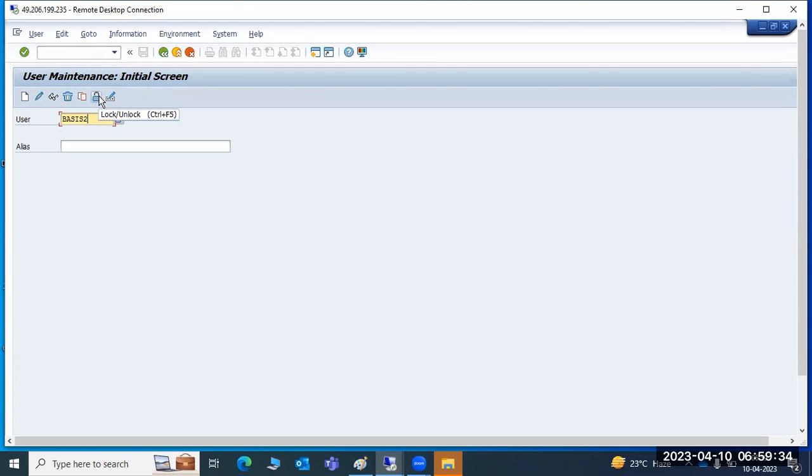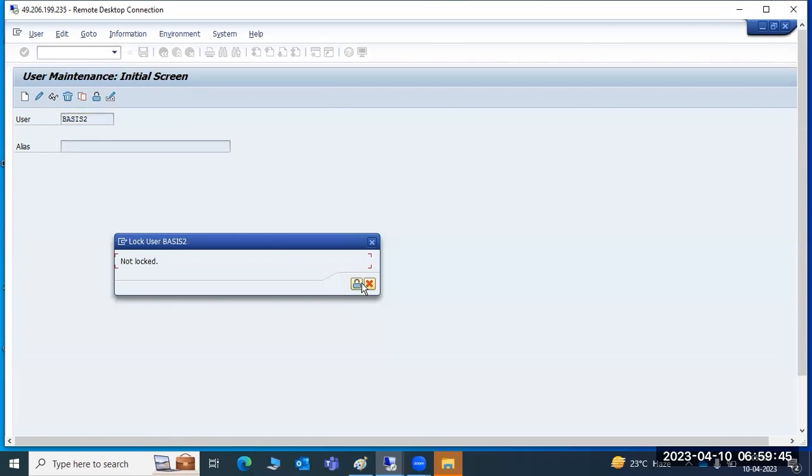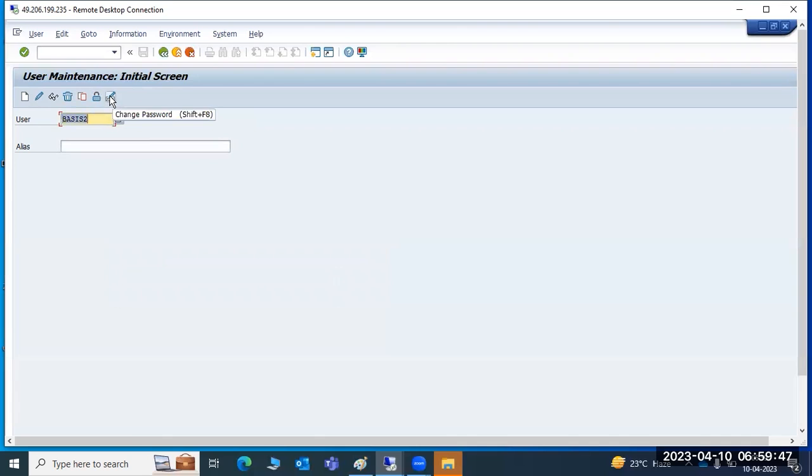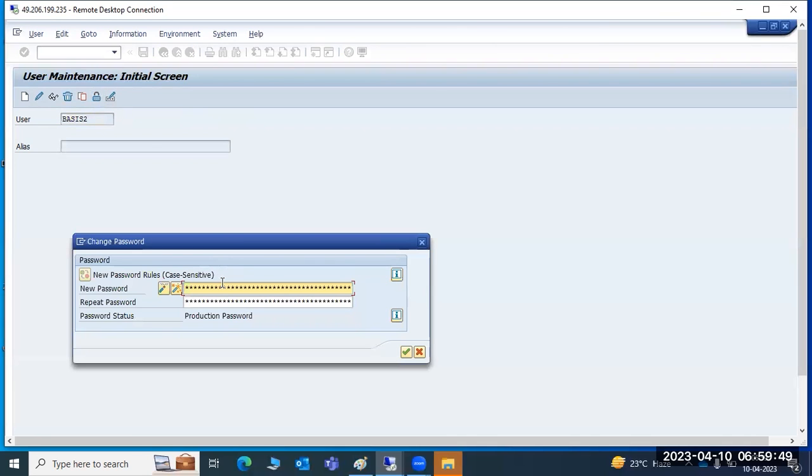Suppose the user is locked due to an incorrect password. If the user enters the wrong password 3 or 4 times, the user gets locked, right? Then you need to unlock it. Go here, and you can unlock it. If you want to reset the password, you can also reset the password of the user.